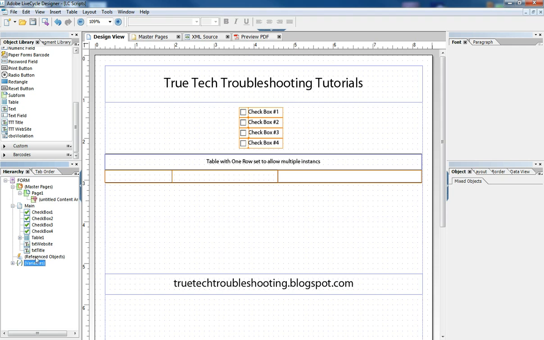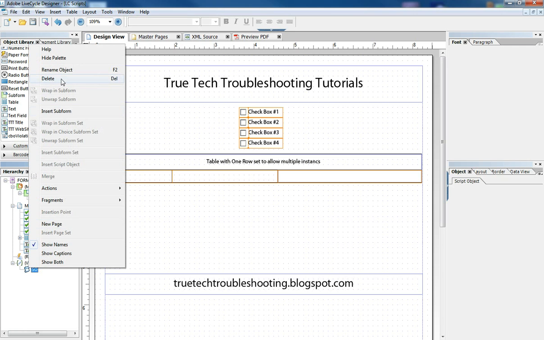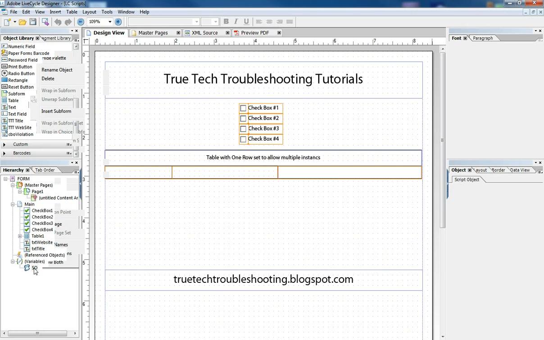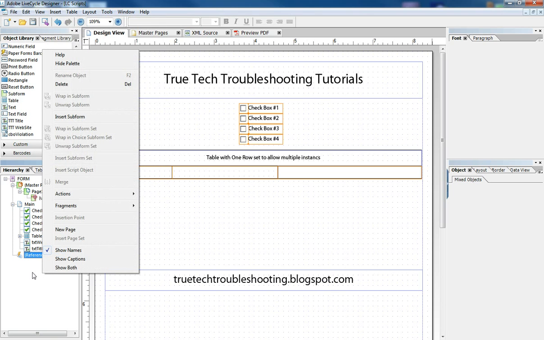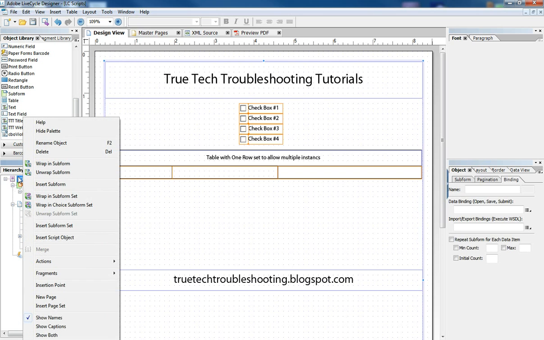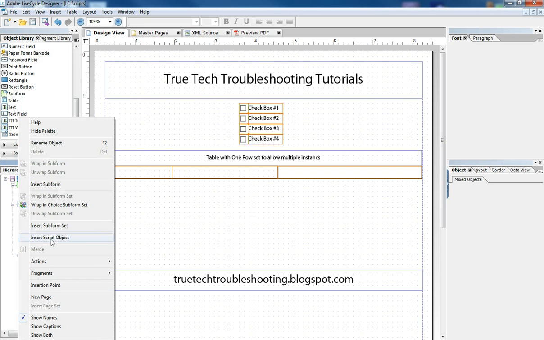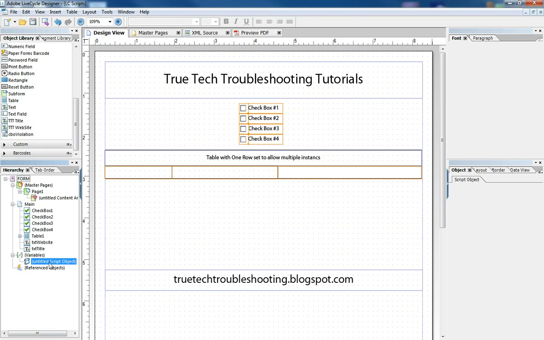So a script object, how do you add it to a project? Well, it's quite simple. I'm going to go ahead and remove this script object from the project by right-clicking. And let's say I didn't have a script object and I wanted to insert one. I just need to right-click on the form in our hierarchy and then choose Insert Script Object. When I do that, it throws an untitled script object into the variable declarations. And then I just need to highlight that name and type my name, which is going to be SO.